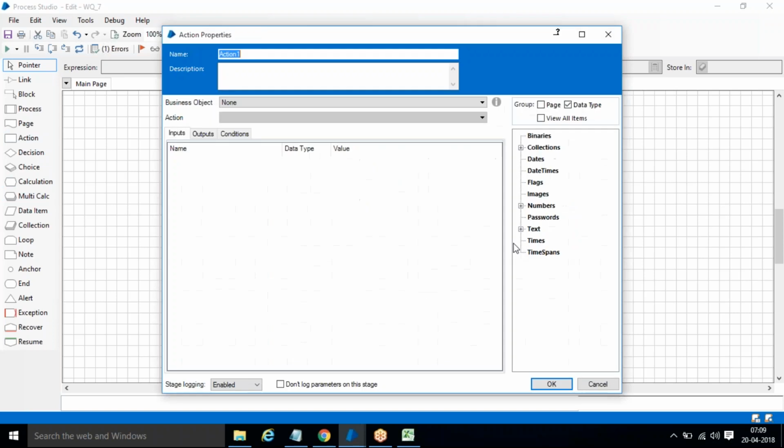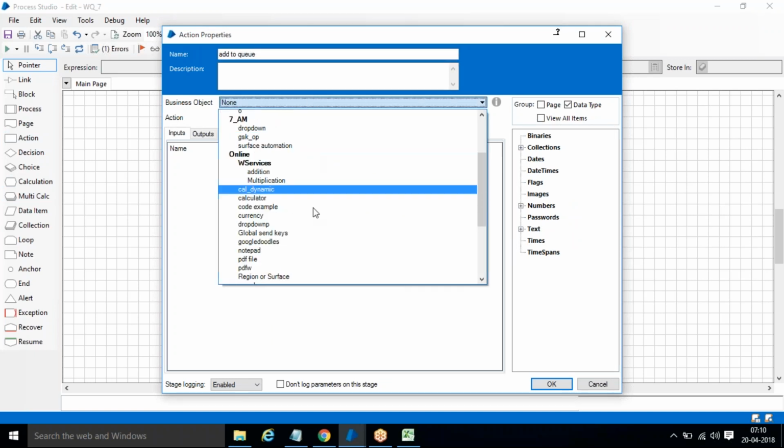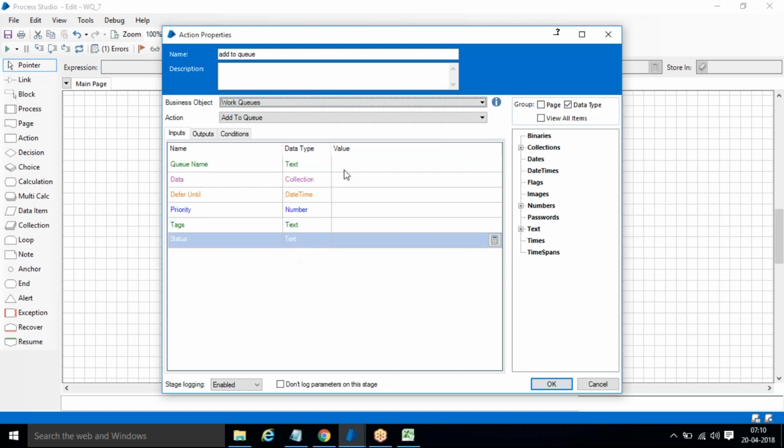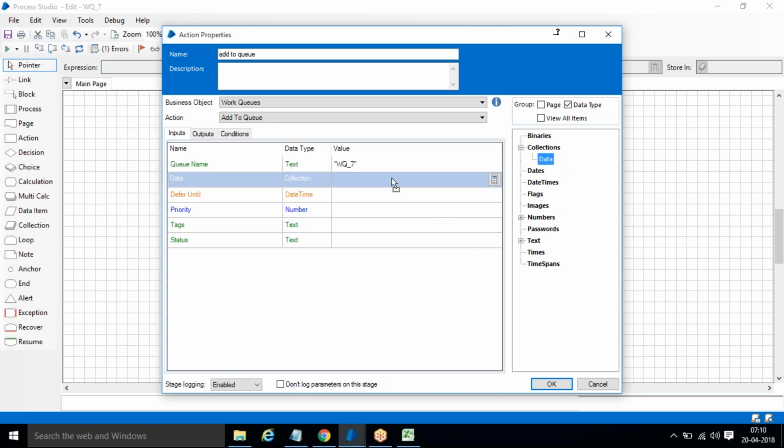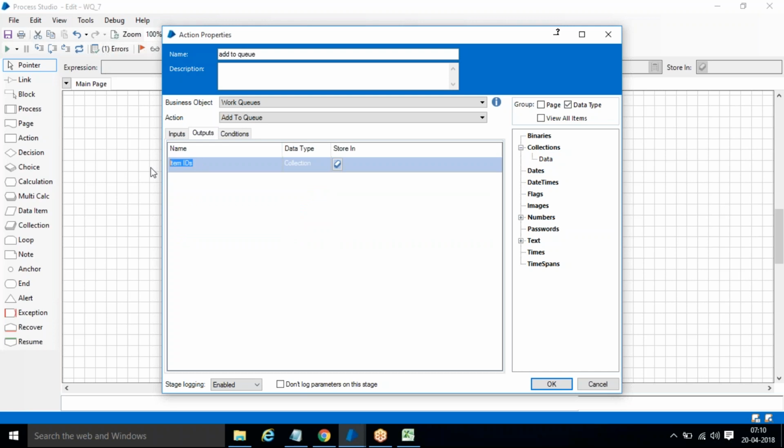Go to Queue, Add to queue. This object, see this queue, what is it asking? Queue name. Give me the queue name: what queue underscore 7. What is the queue name we created? What queue underscore 7. This is our queue name, and then the data from here, the collection. The remaining things we will discuss later. So whatever data we have in the collection, we have given to the queue. And the output, observe this, it will generate item IDs.